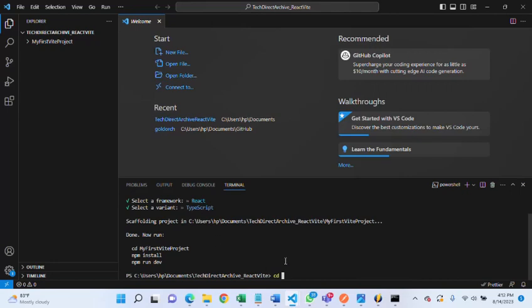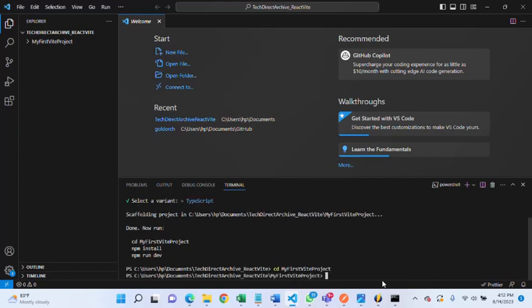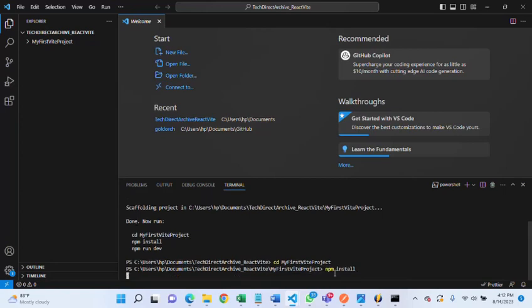So now I'm going to enter my first Vite project. It's going to change directory into it now. So we're inside that folder now. The next thing is to run npm install. It's going to install the packages, the node package dependencies.